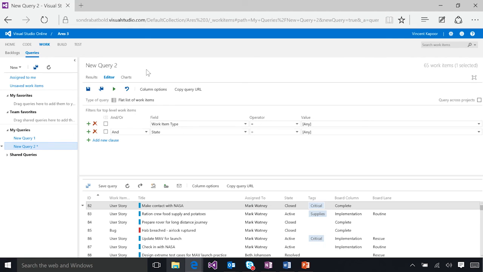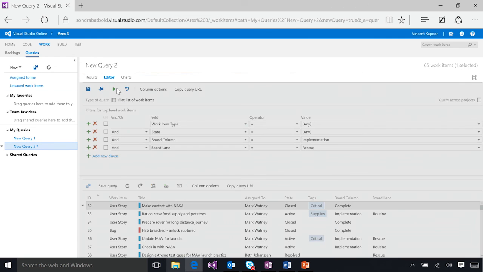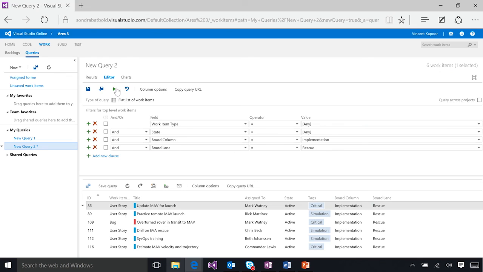In the query editor, we'll add board column as a filter with the value implementation. And to get more specific, let's add board lane with the value rescue. Run that query and we get all the work items that are in implementation for the rescue operation. Although it's one of the most compelling scenarios, Kanban fields are not limited to just queries. You can leverage them in charts, alerts, and styling rules as well.